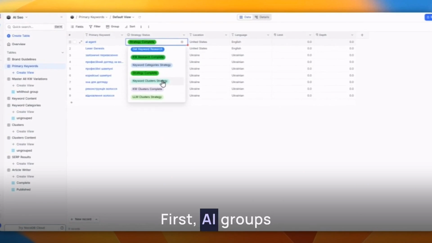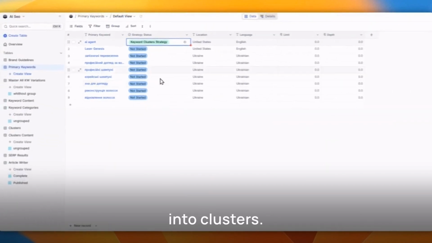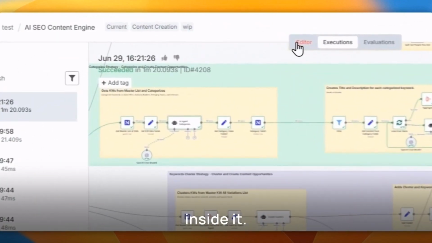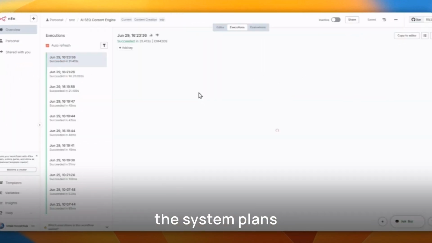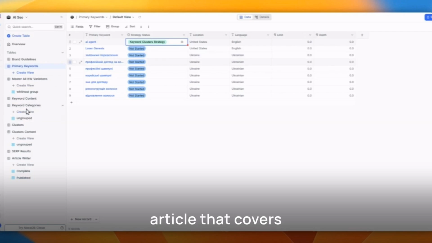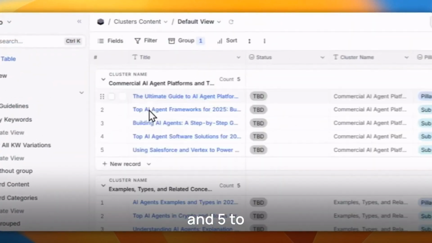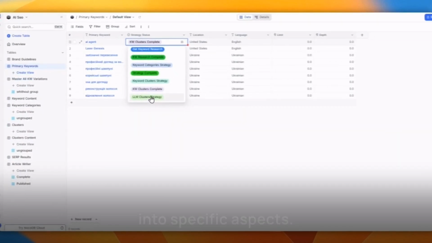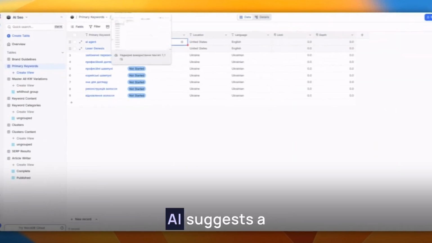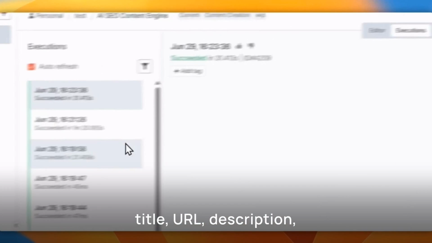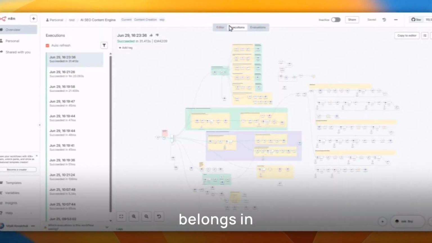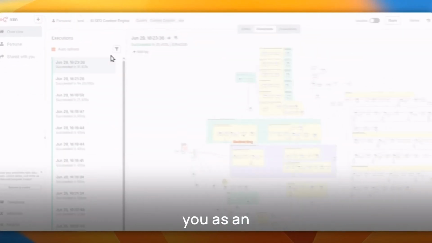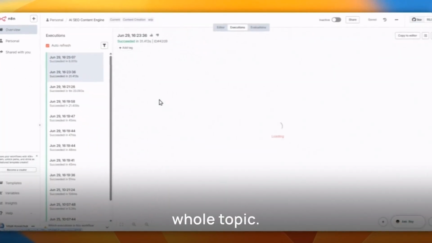To make really strong, in-depth content, we use something called the hub and spoke model. First, AI groups related keywords into clusters. Think of a cluster as a big topic with smaller subtopics inside it. For each cluster, the system plans one main pillar article that covers the core theme, and 5 to 8 subpage articles that dive deeper into specific aspects. For each article, AI suggests a title, URL, description, and why it belongs in that cluster. This approach helps search engines see you as an expert on the whole topic.